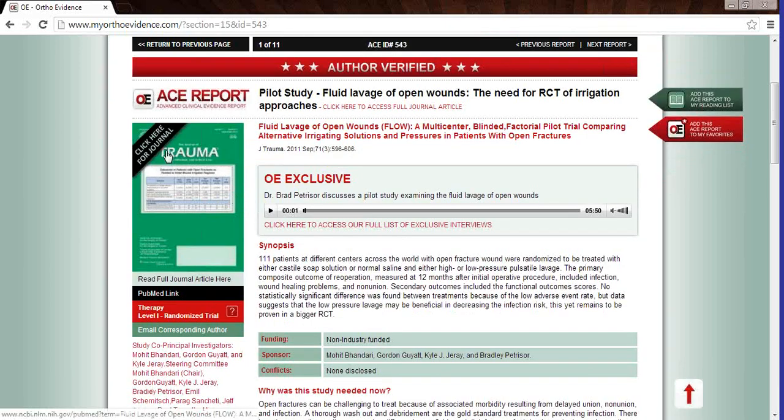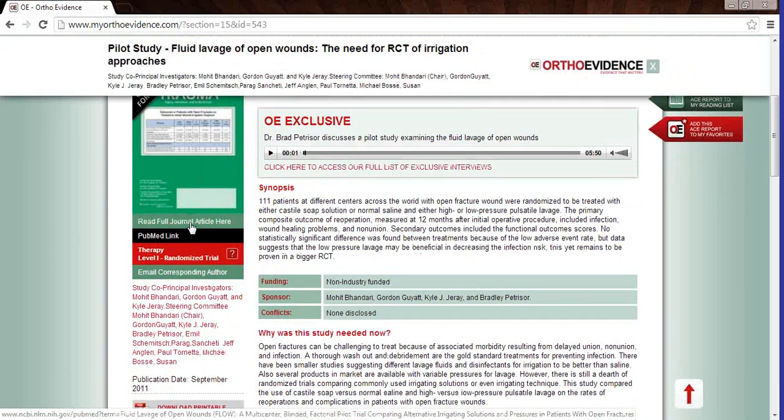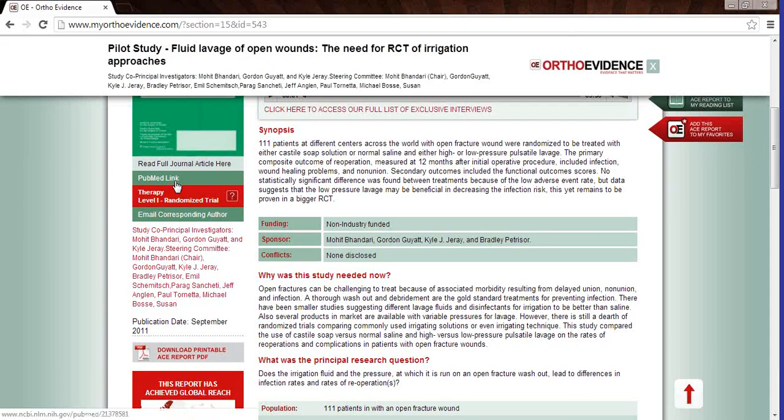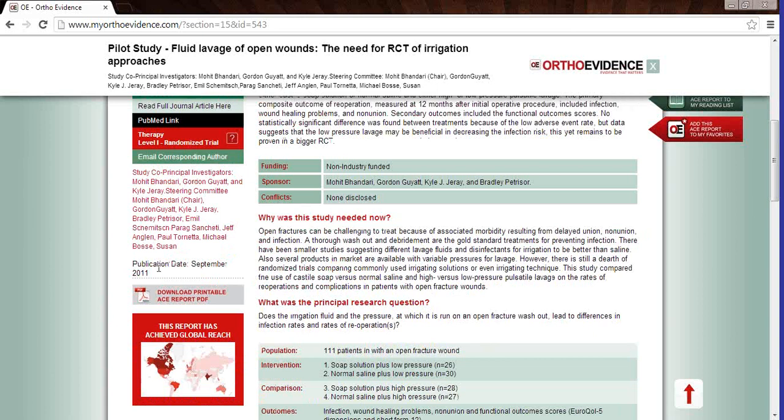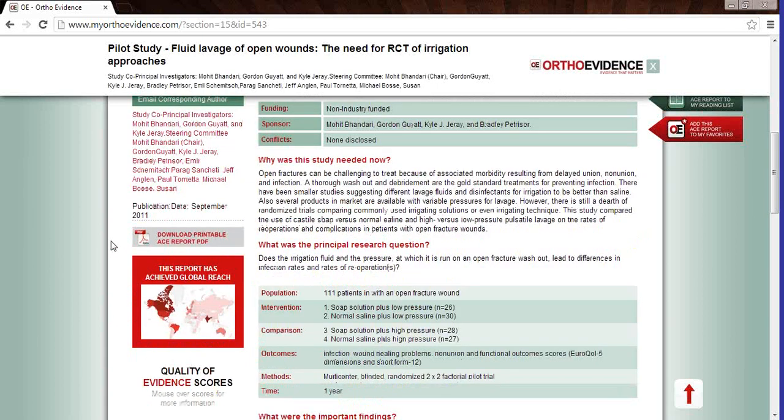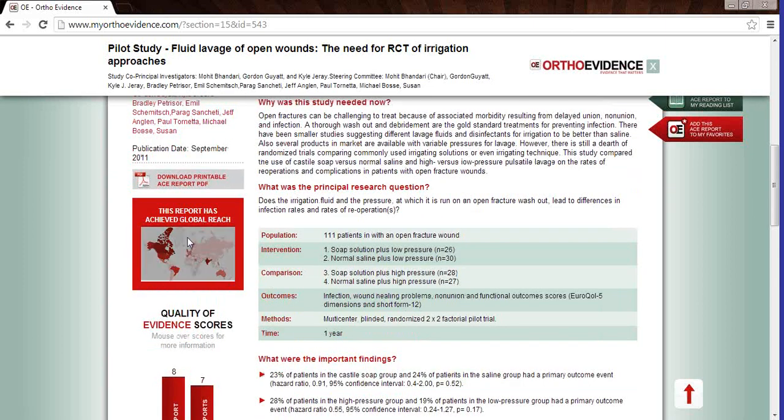On the left here, you have journal information. You can go straight to the PubMed link. We tell you a little bit about the level of evidence of this trial. So this is a level 1 randomized controlled trial. You can email the corresponding author if you have questions. There's information about the authors attached to the actual publication, the actual publication date, the ability to download a printable ACE report in a PDF form, this new feature which shows you the global reach of this report.